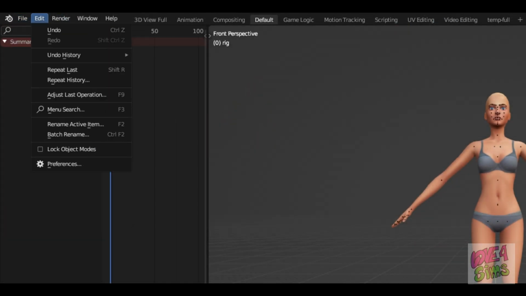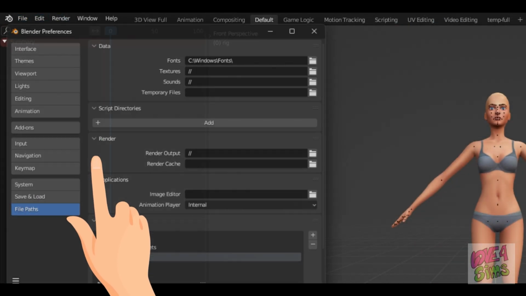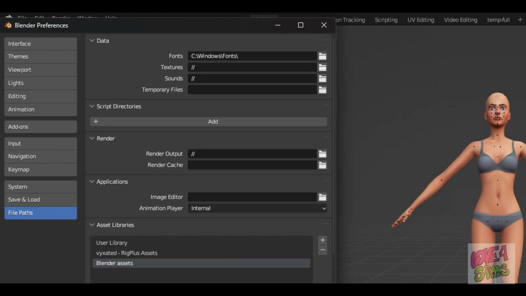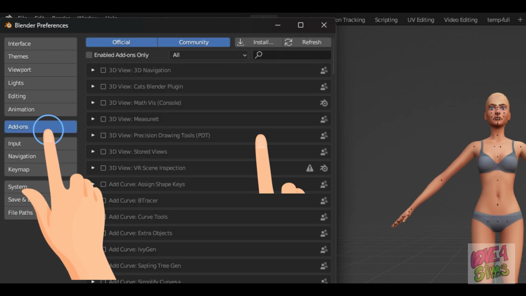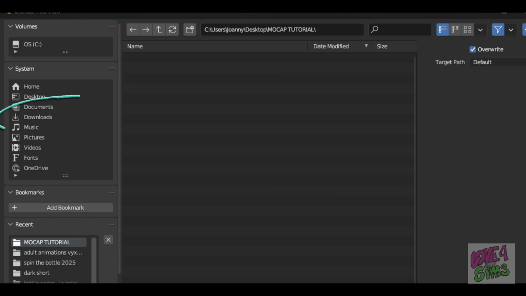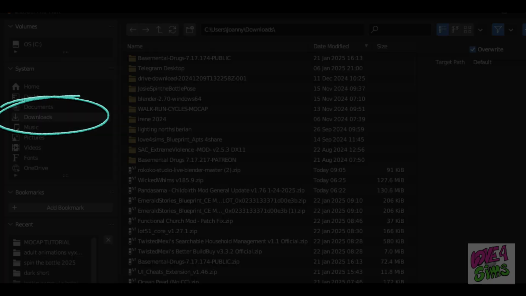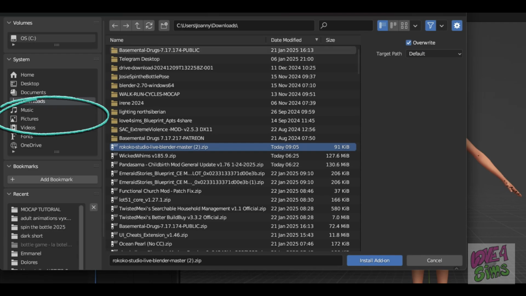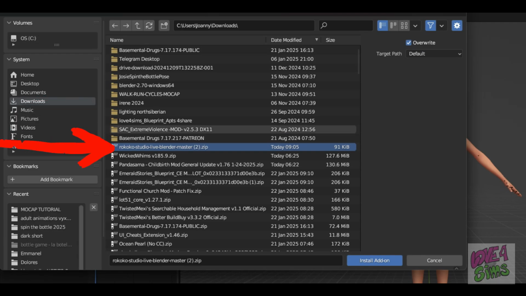Okay, let's install the Rokoku plugin we just downloaded. In Blender, go to Edit, then click Preferences, and in the Add-on tab, click Install. Now locate the Rokoku file downloaded. It should be in your Downloads folder. Once you locate the file, click Install Add-on.